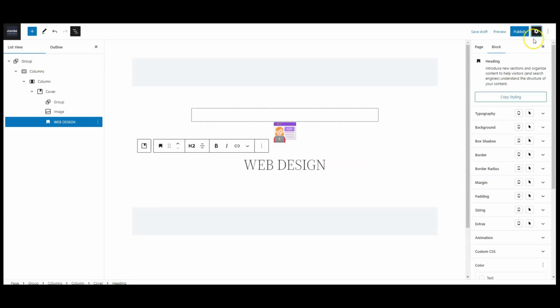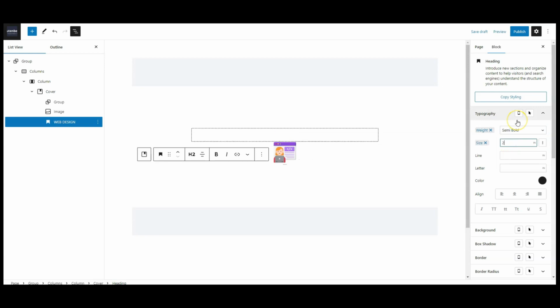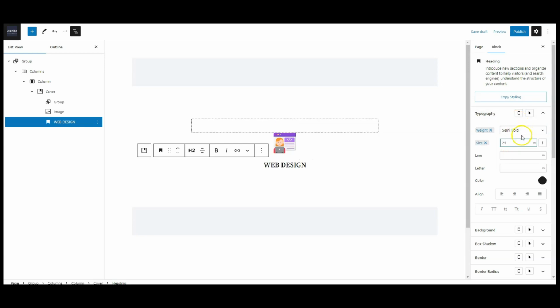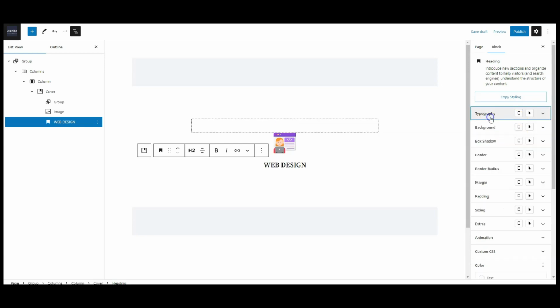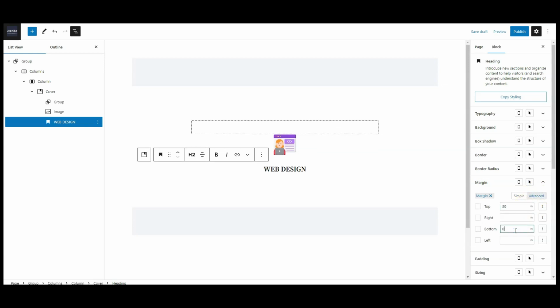Then go to settings, go to typography, set font weight to semi bold and font size 25 pixel. Then close the typography, go to margin, then click on advanced and add 30 pixel margin from top and bottom 0.